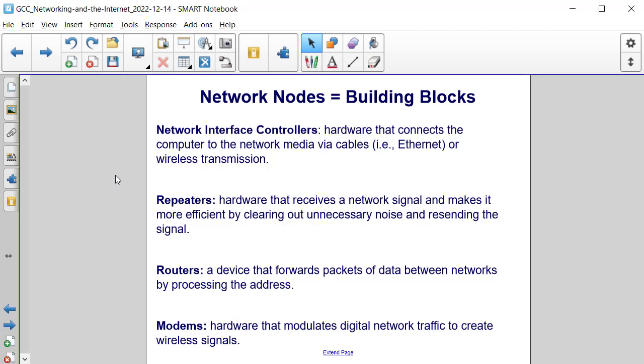Network interface controllers are hardware that connects the computer to the network media via cables, in other words, Ethernet, or wireless transmission. Repeaters are hardware that receive a network signal and make it more efficient by clearing out unnecessary noise and resending the signal. Routers are devices that forward packets of data between networks by processing the address. And modems are hardware that modulates digital network traffic to create wireless signals.